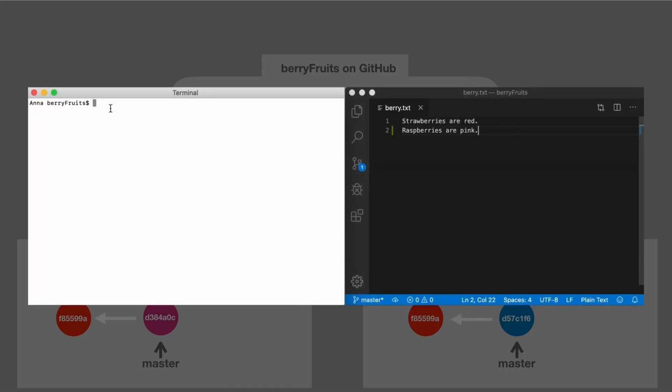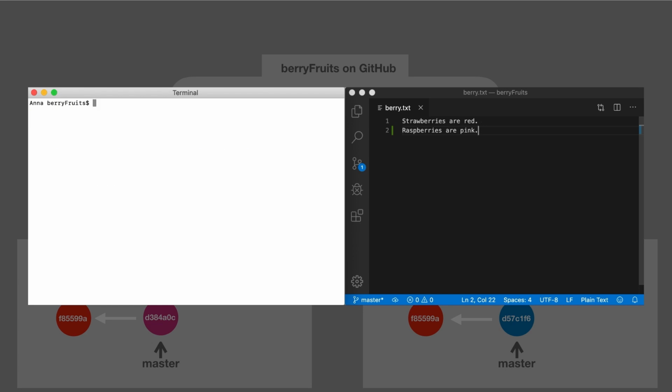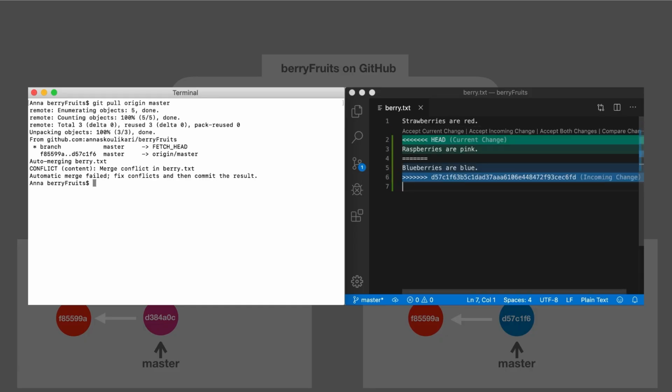We go into the terminal, and we type in git log. We can check that we have the two commits. And now if we type in git pull origin master, it's going to fetch all the changes, and it's also going to do a git merge. And we can see that because we and the collaborator both touch the same file, we have conflicts.